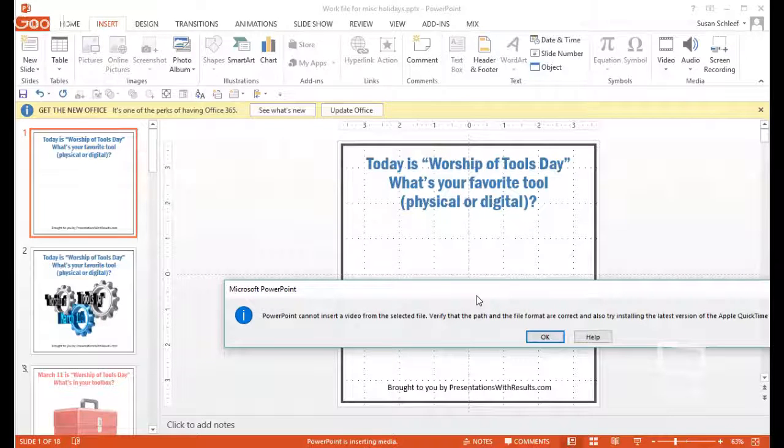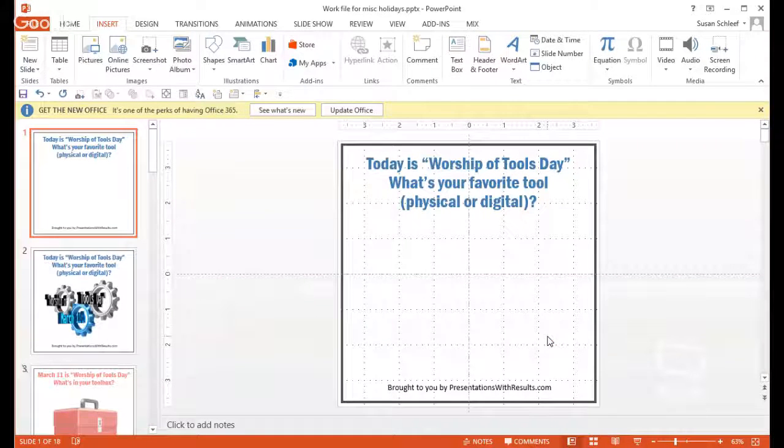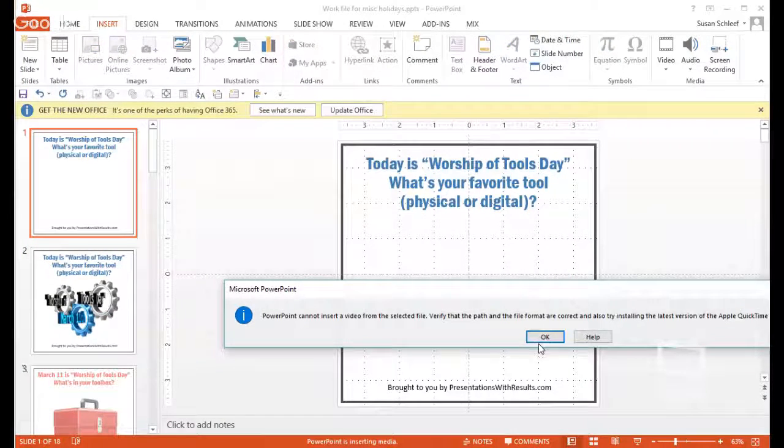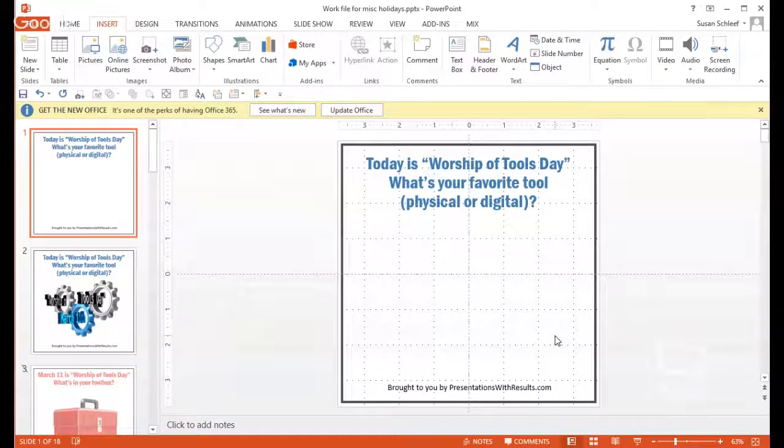I had a problem with this earlier, but I did update QuickTime, so I guess it's still not going to work. Let me try the other. Nope, it still does not like that. Okay, well, that's disappointing. All right, then I guess I'll go ahead and use the GIF again and show you how that works.